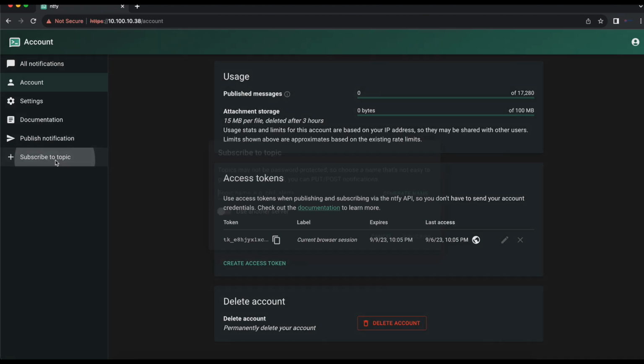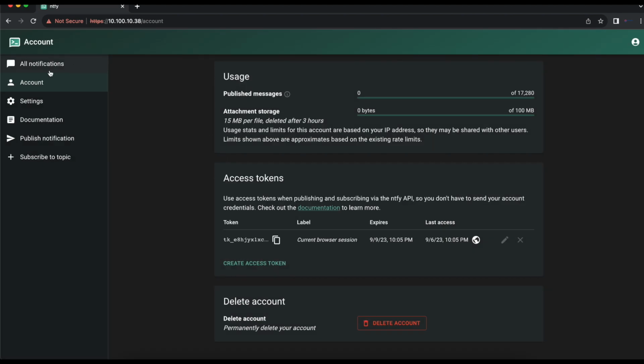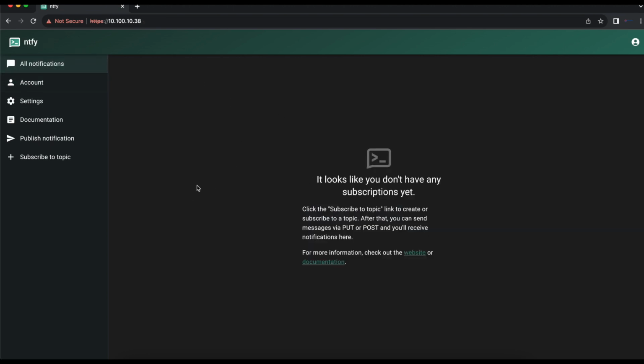If we try to subscribe to a new topic, as you can see, we still do not have permission to subscribe to a topic. This is because, remember, we set the default permission to deny all. So even though a user was able to successfully create their account, they still can't subscribe to any topics. So what we can do here is give users or assign users to specific topics.